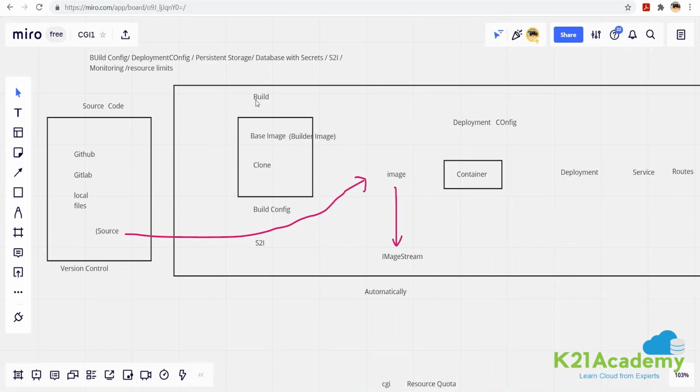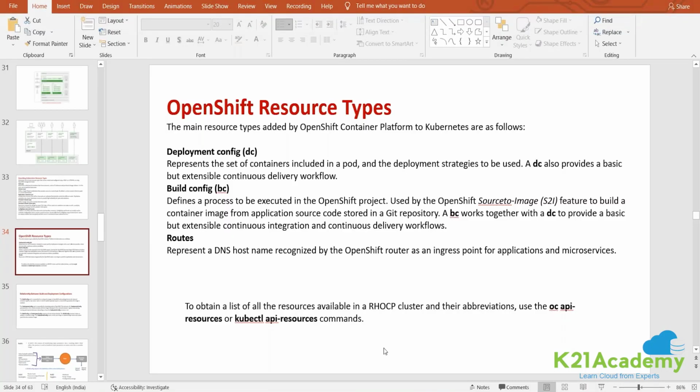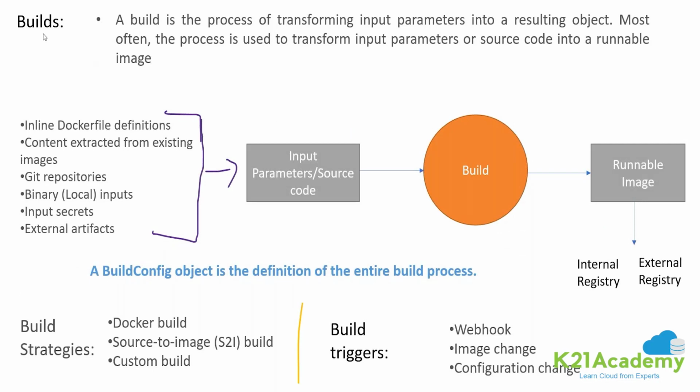This is the entire stuff, guys, here is what OpenShift does. Now, I want to drill down more into this build. So I have created one slide for you guys. What is that slide? Look at this. So what is a build?